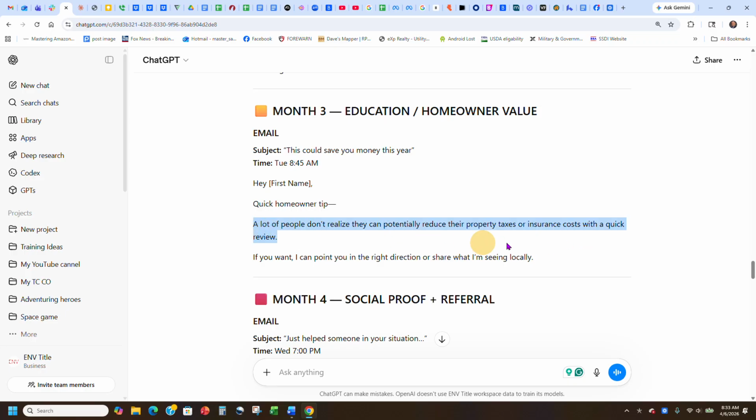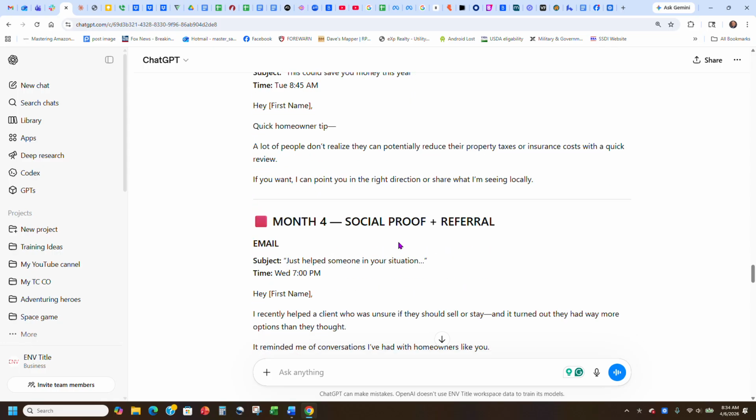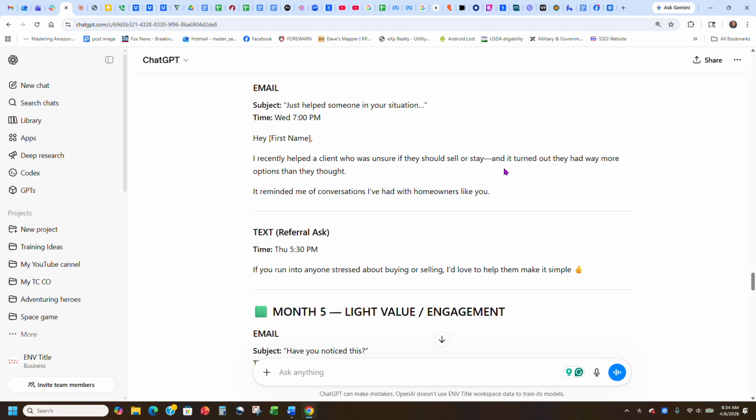Right here, I would probably switch this education home value one first, and maybe even ask ChatGPT to build me one talking about some more value, such as how to do your homestead. We're in Texas, we have a homestead, how to fight your taxes, if it's in that time of the year. We can walk you through how to fight your taxes or any time of the year. All those types of things can go through. That adds more value to the campaign.